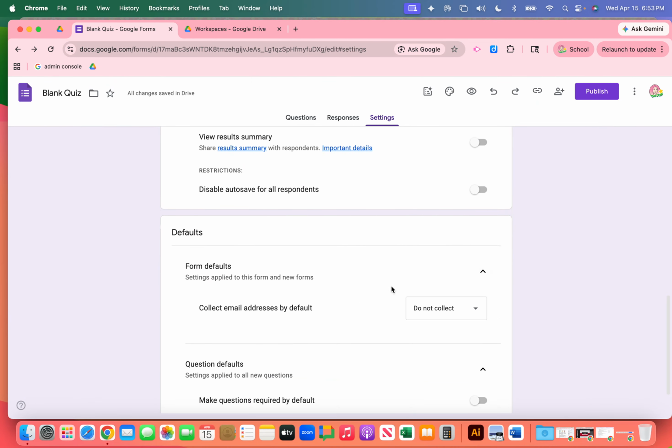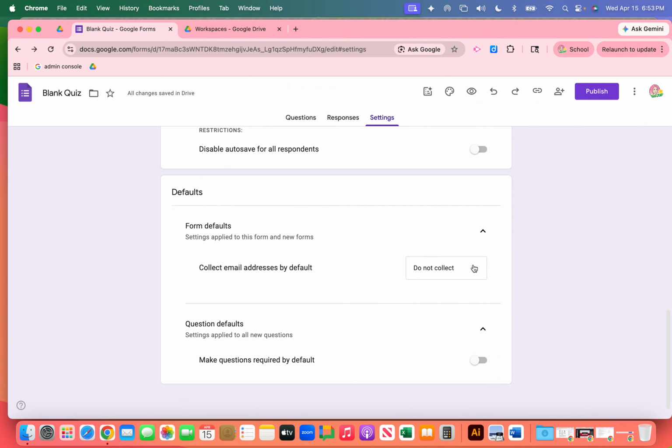Under defaults, I have collect email addresses by default again. I'm not sure why they put that in there twice, but that's the default if I cut on collect. And under question defaults, this has got make questions required by default. That's helpful because most of the time you want a question required, and if you select that, then they're all required. You can take off the ones that you don't want.